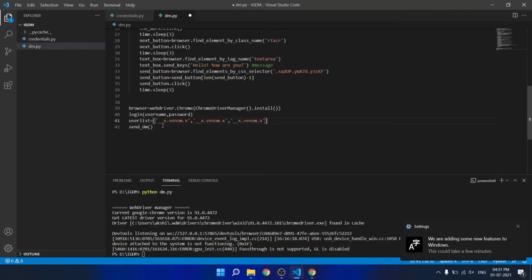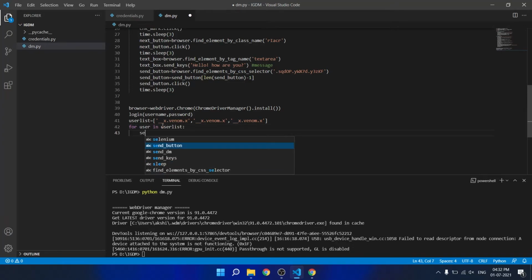You have to enter the username separated by a comma, then use for user in user list and call the function and pass the username. It gets the username one by one and call the function for each username.